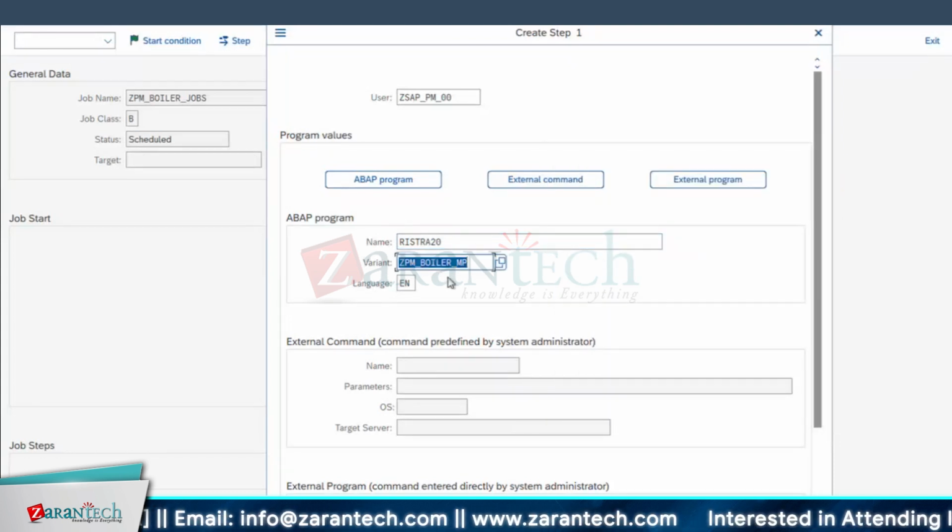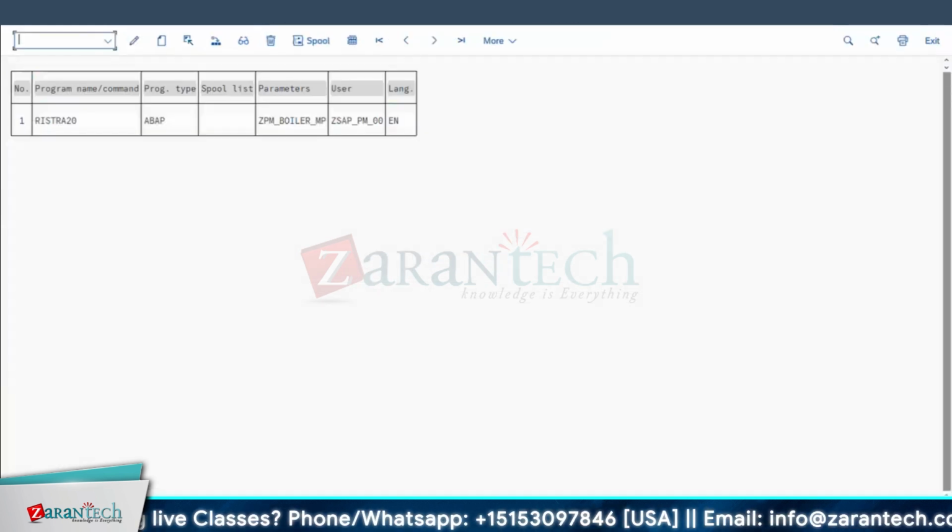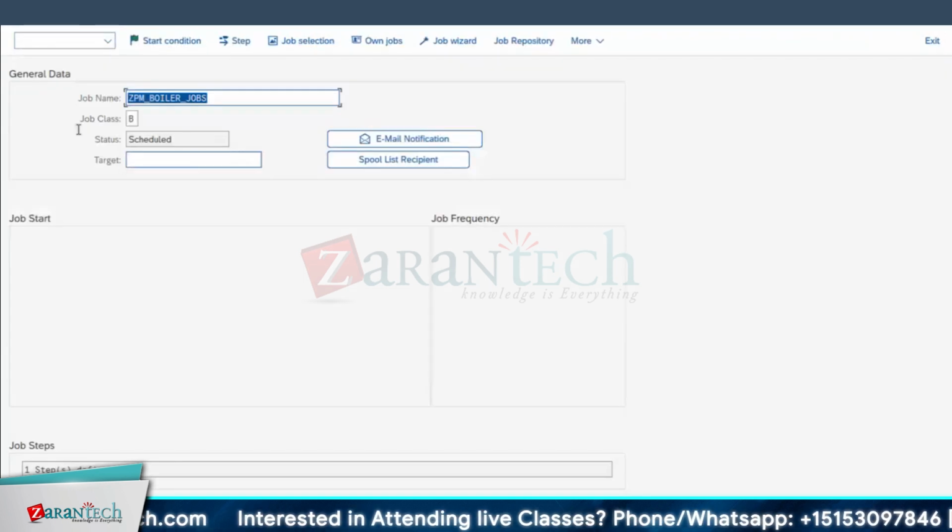So for reports especially, go for the variant. The variant is now mentioned, you can check and save it. See, now the program name is restaurant, the ABAP program type is ABAP, and the parameters are these things. So come back. Now one step is defined.